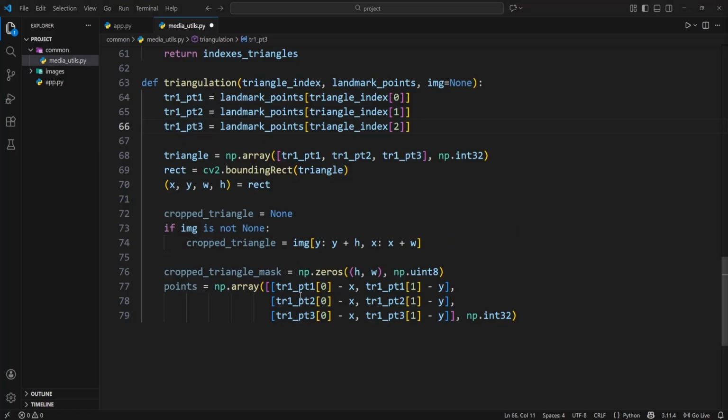These are the actual pixel coordinates, and using the 0 index number, we access the x-axis coordinate, and using the 1 index number we can access the y-axis coordinate. And now the question is, why do I subtract the x and y value from it? Because after cropping, the triangle coordinates must be relative to the cropped image, not the original image. Now the question is, what does this line actually create? It creates the triangle points inside the cropped image.